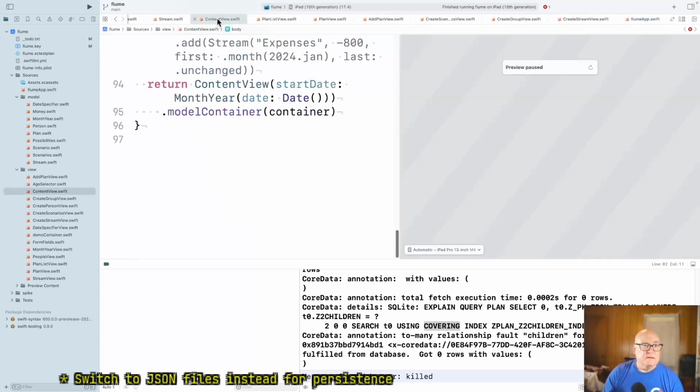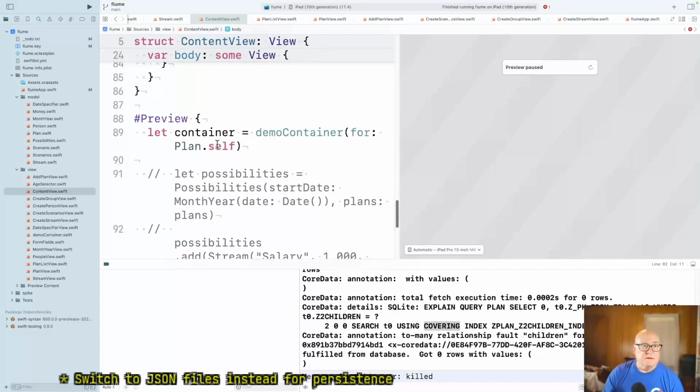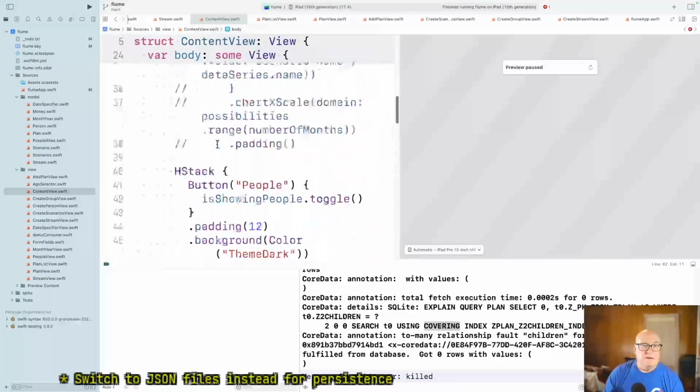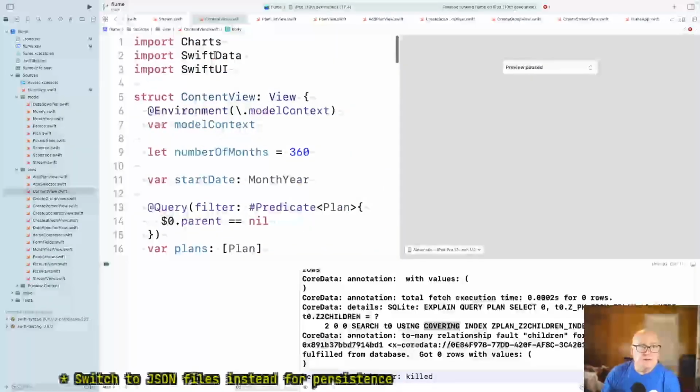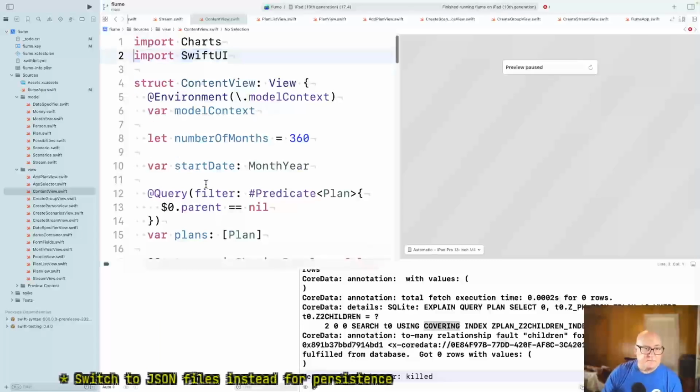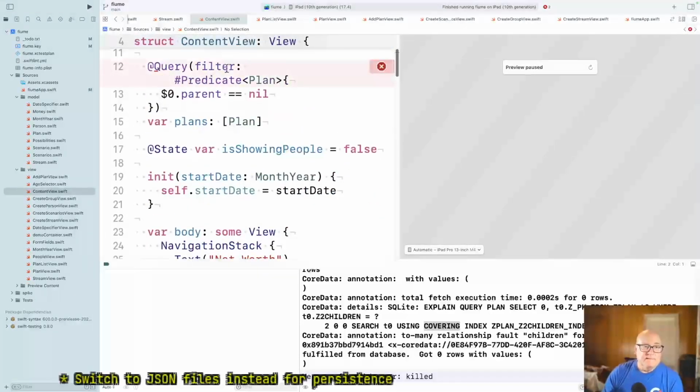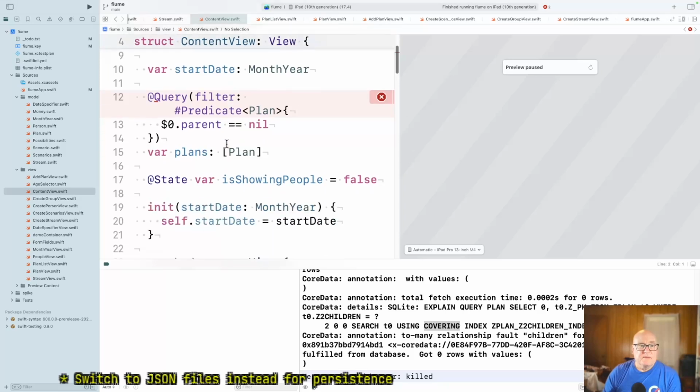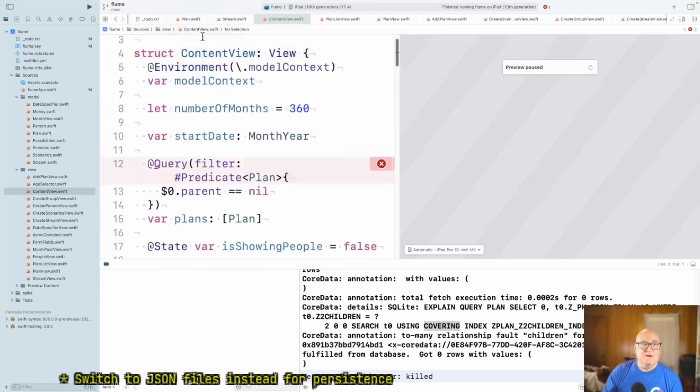Okay, and then content view. Well, we got that demo container. Oh, query filter. Maybe I'm wrong. What useful do we have? Maybe I should just take our tag and run with that.